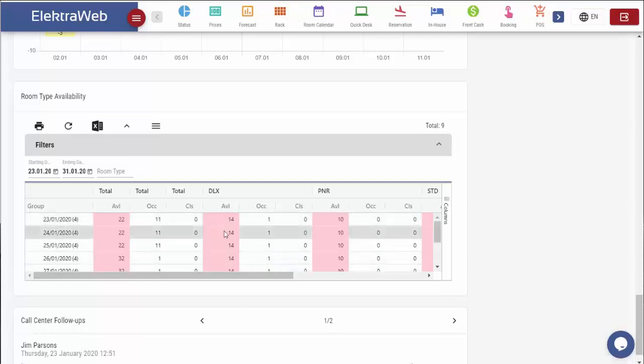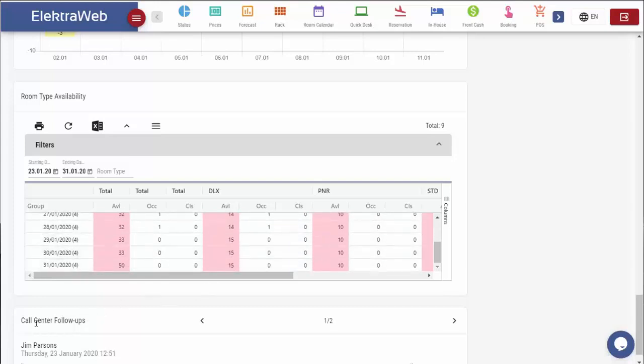At the end of the status screen, the recent reservation flow from online channels is displayed. By clicking on cursors, we can see short information about these reservations.